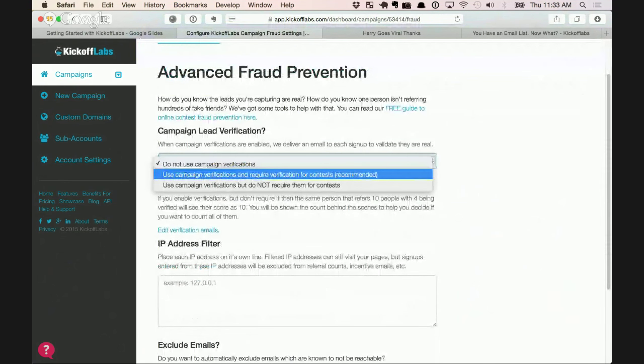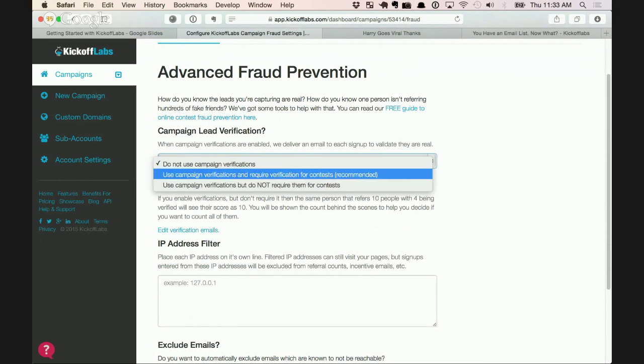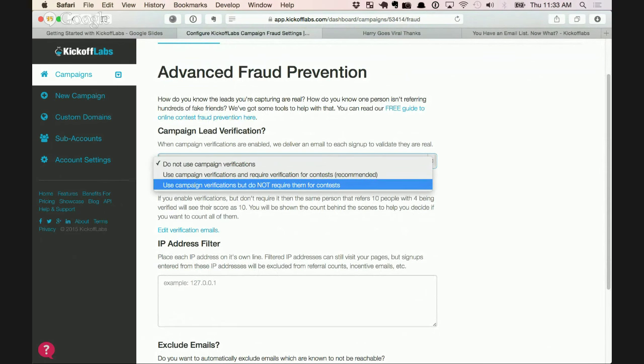So we can turn on campaign verifications that are required for a contest. This will send out a verification email to prove that an email address is valid. You can also set it up but not require it. So it's either required or not required. It kind of depends on you.